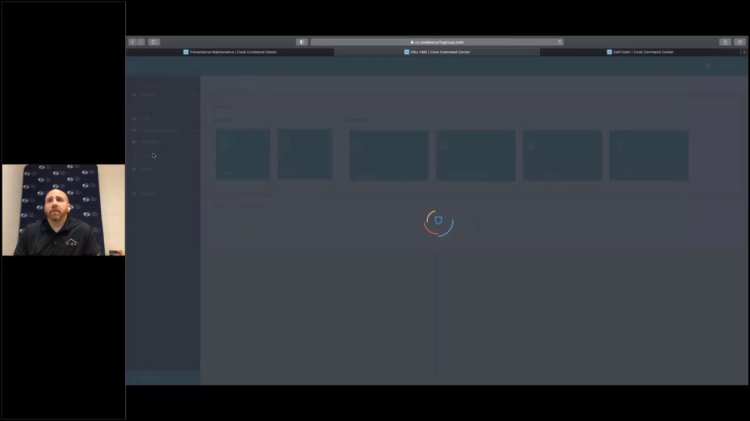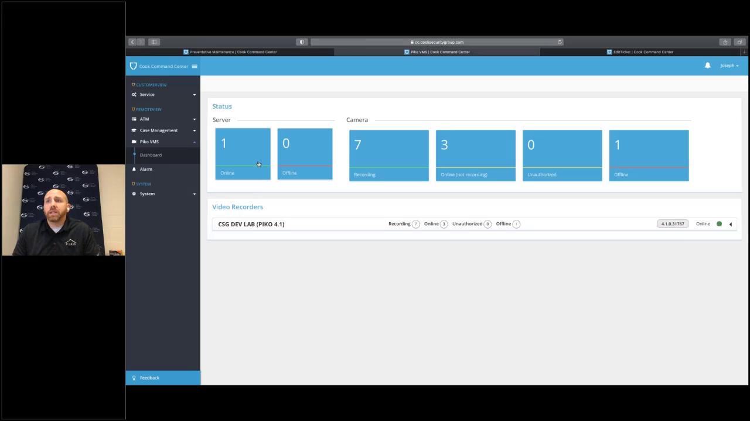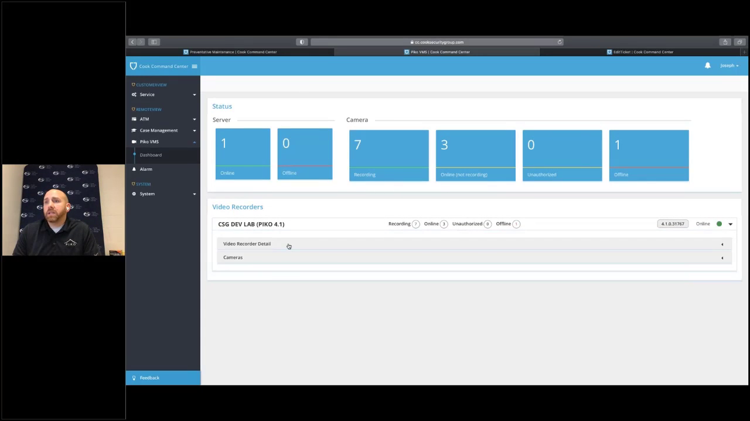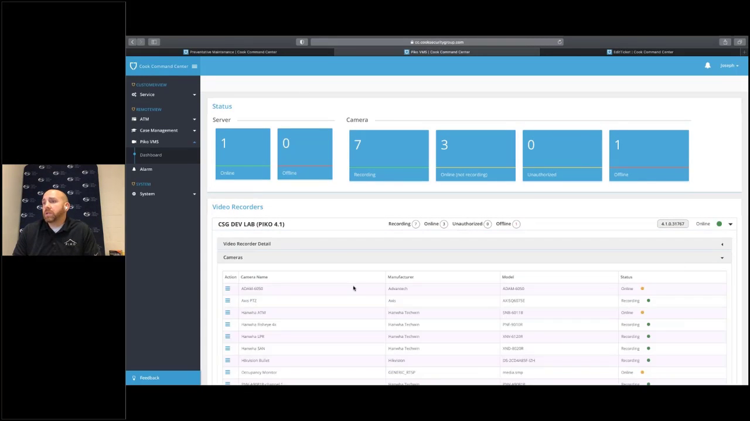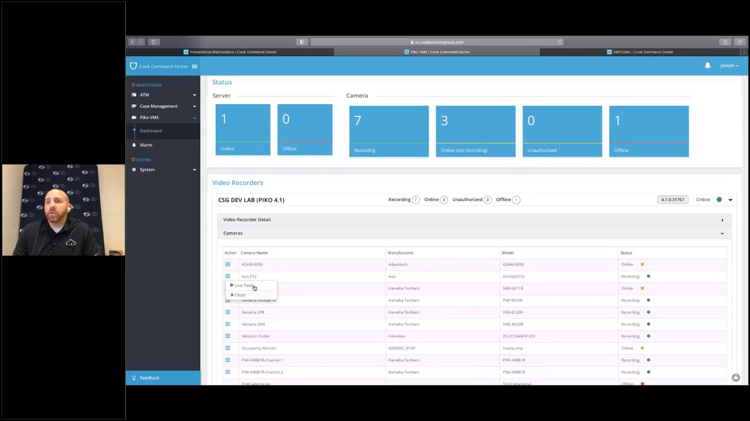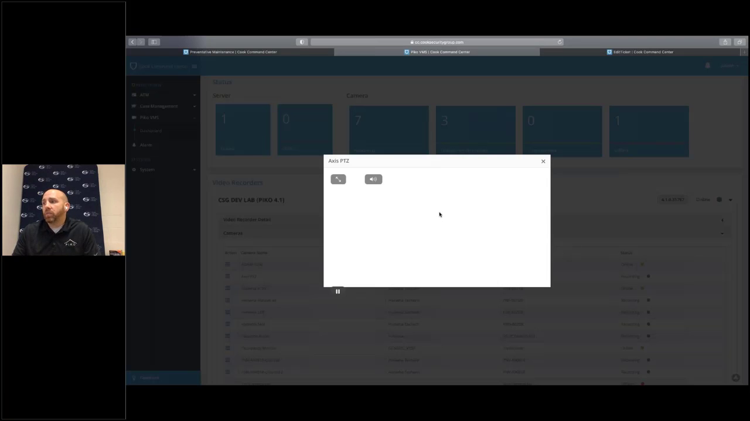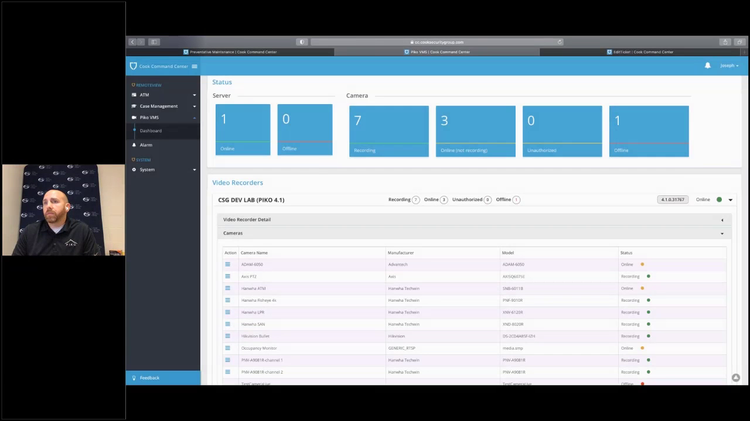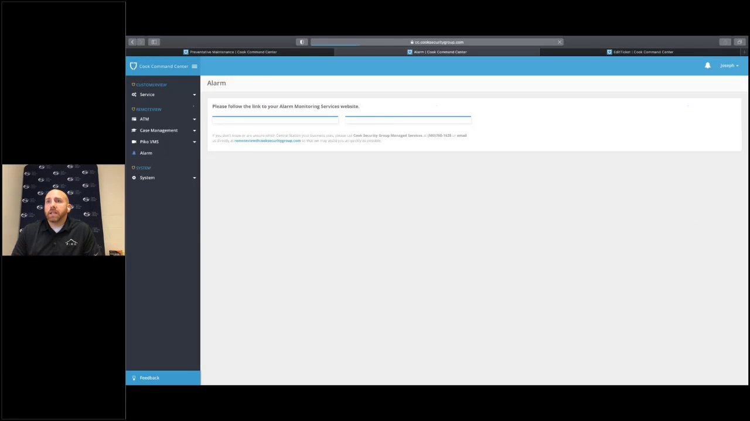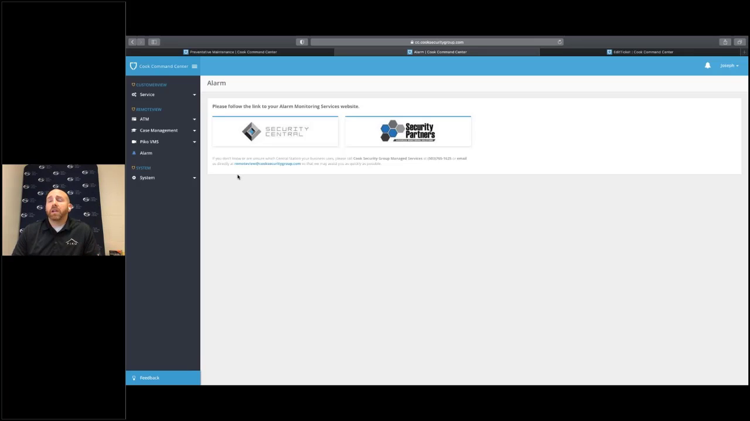Pico VMS, you have that dashboard here as well. So what I can see is that there's one server online, 7 cameras are recording. If I jump down here, I can actually see those specific cameras and see associated live imagery of those cameras within here. So I can see the uptime, I can see what's actually performing with those cameras, and I can see what their state is. And then lastly, alarm. If you have an alarm monitoring service with us, you're going to be able to access that here.